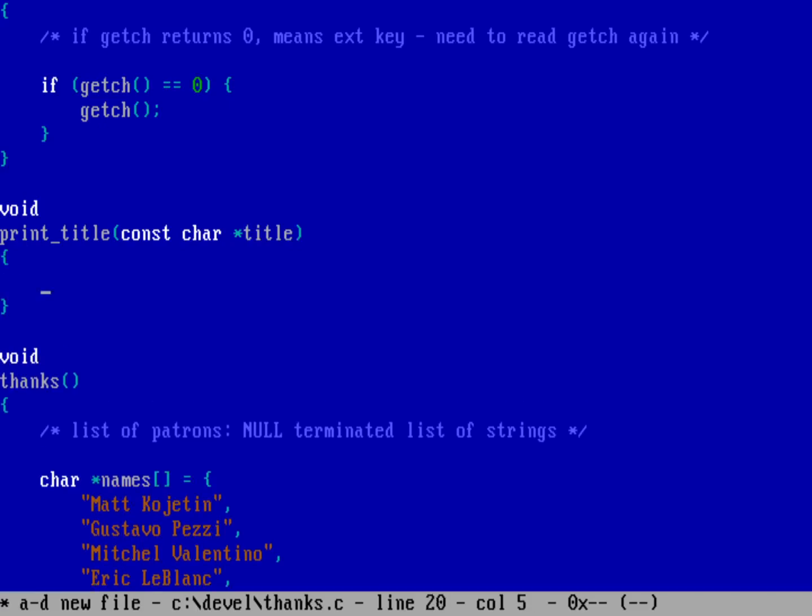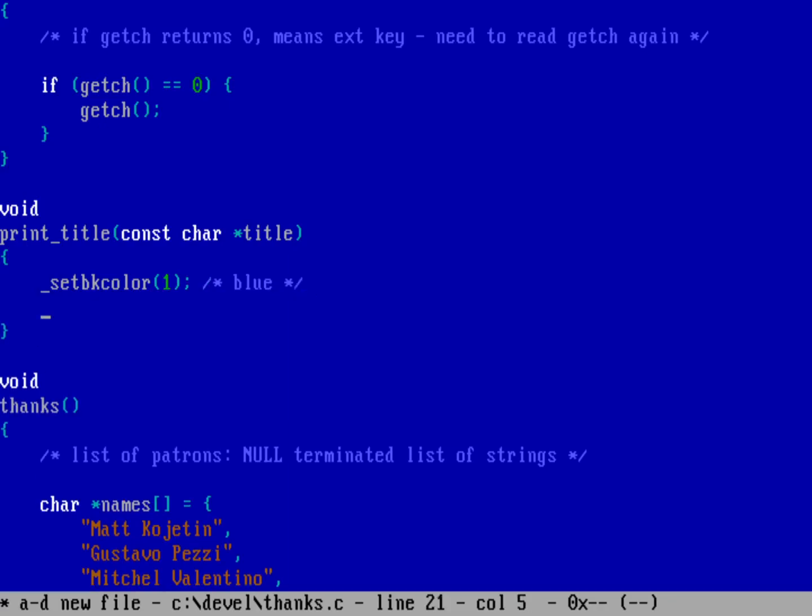And this is where I need to use the length of the string. So first of all, I'm going to put the title at the top of the screen. I like to display a single line. Before I do that, I need to set the background color, set BK color. And I like to use blue for this one. This is blue for the background.